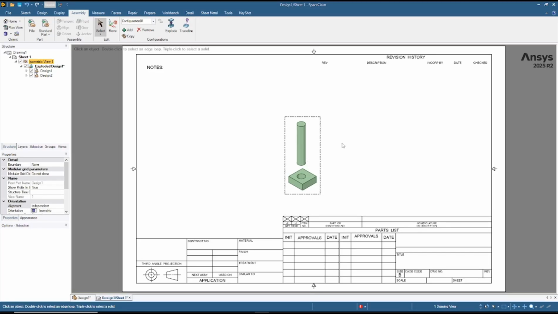Okay, that's it for the basic Ansys SpaceClaim tutorial: how to do an explode view.